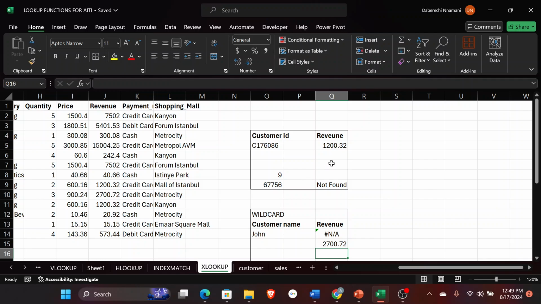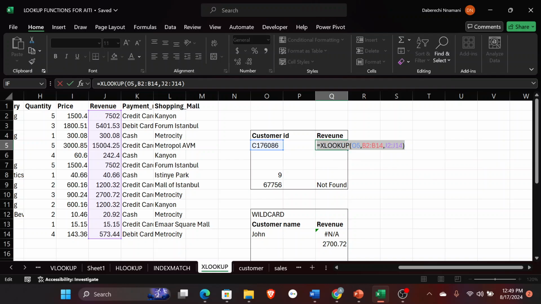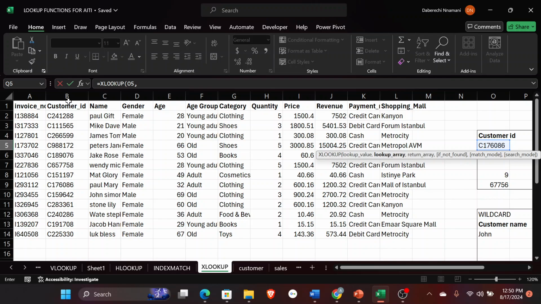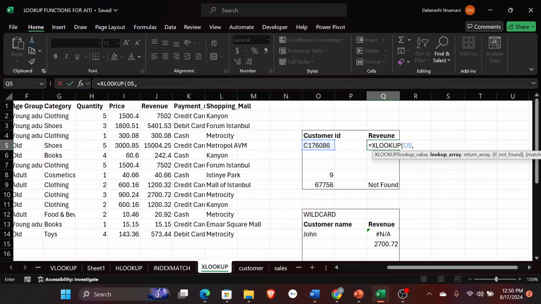So our XLOOKUP function, like I said, is a very powerful one. Does so many things. So we can use it just like our normal lookup function, right? So we have the customer ID, we want to find the revenue. So we can say equals to XLOOKUP. So we are going to give it the lookup value, customer ID. The lookup array, where can we find customer ID? In the B column. So B2 to B14. So B2 all the way to B14, right?